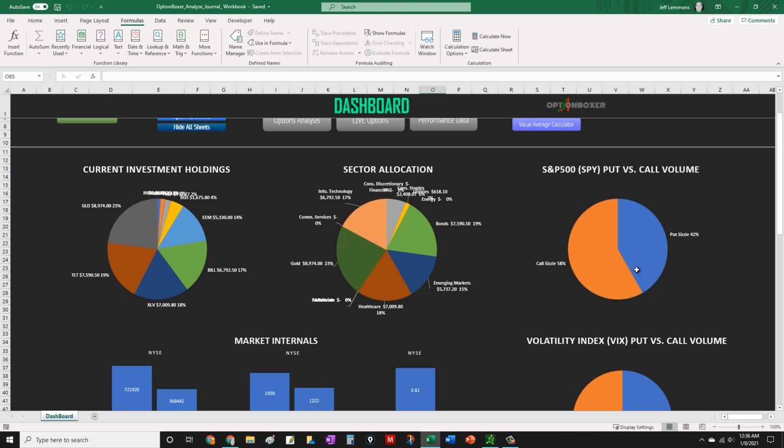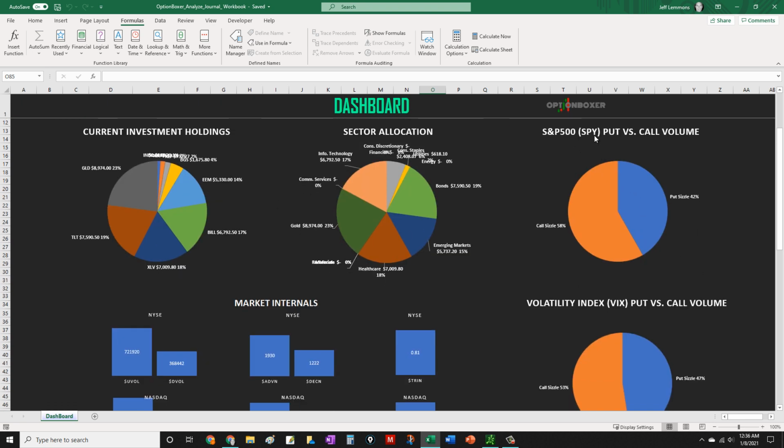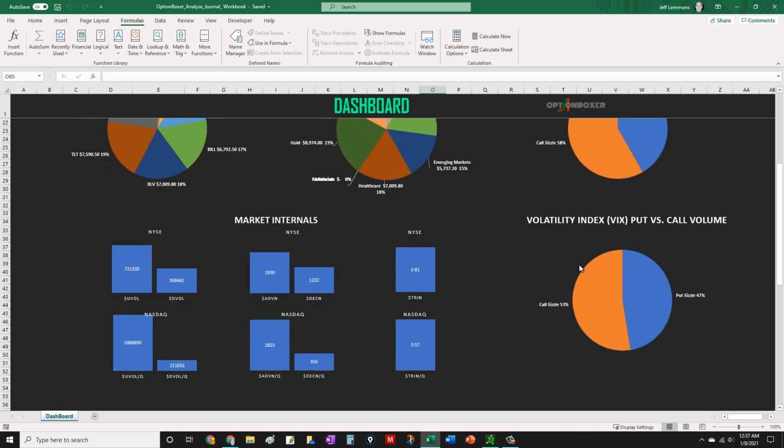This right here would be more for your options. We've got the SPY put versus call volume. You can see here the put sizzle versus the call sizzle, and this is again all real time. So today, prior to the market closing, it looked like the call side was seeing a fairly large amount of volume, and you can see that denoted there in the pie chart.